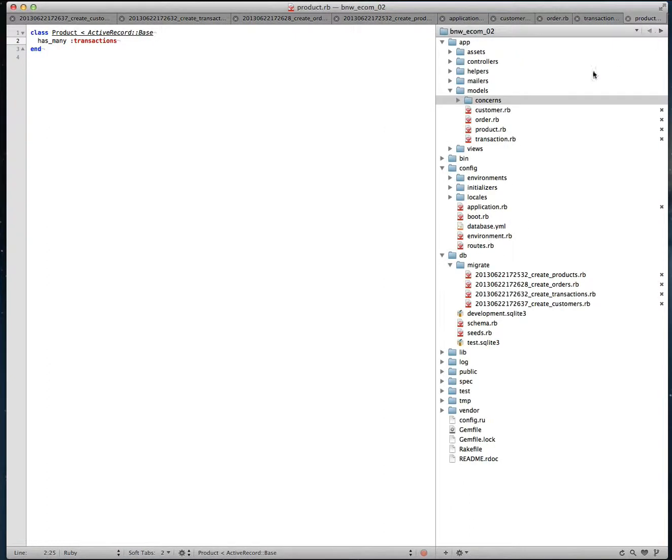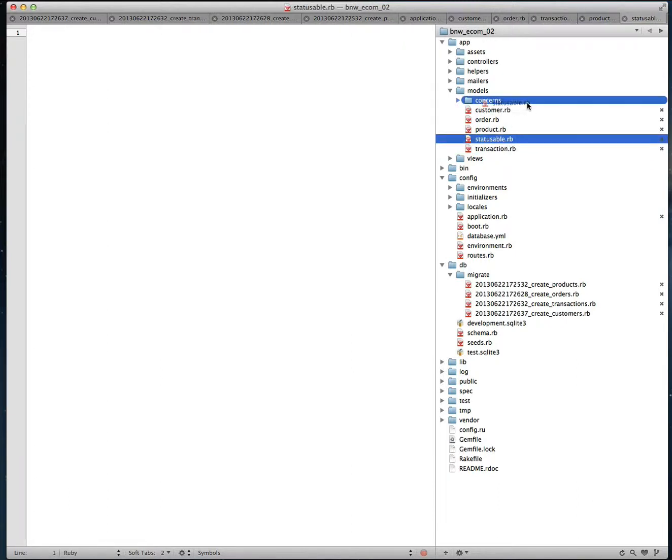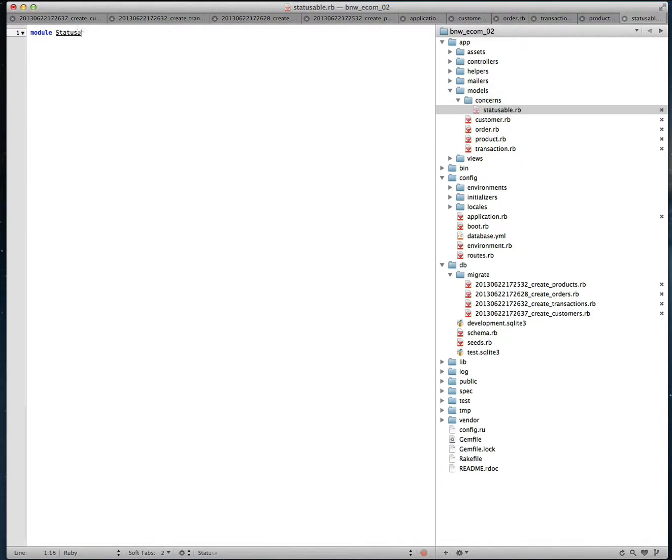In our models concerns directory here, we're going to go ahead and create that concern. We're going to call it statusable. That's not the right folder, but that's okay. It's just a module. And then I'm going to go ahead and paste in some code here.